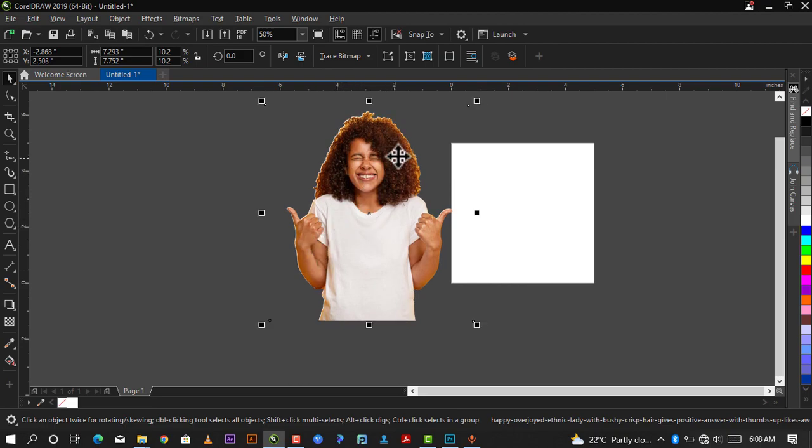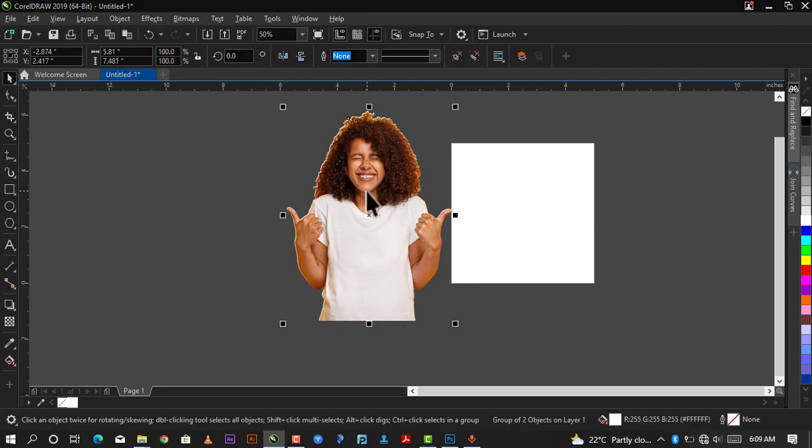So what I'm going to be doing next is to give it an outline and increase it. As you can see, I've selected the picture at the top. So to select the one behind, I'll just hold down Alt and click. As you can see, the white one behind has been selected. Then I'll just give it an outline by right clicking on white.